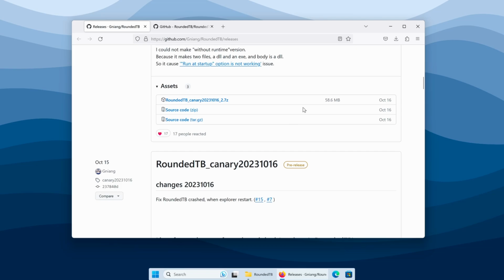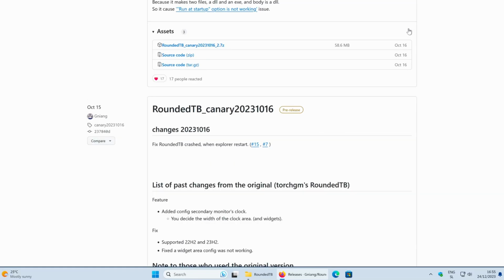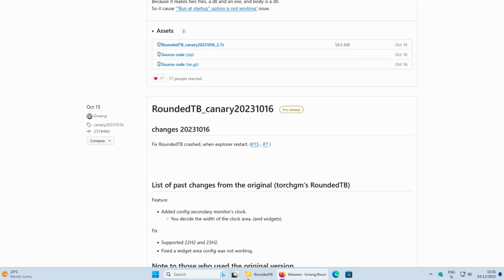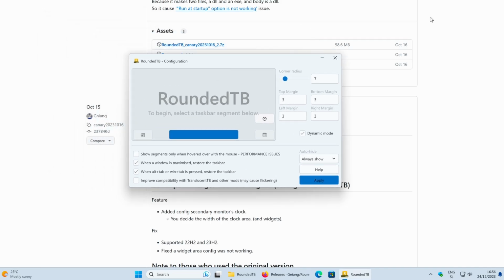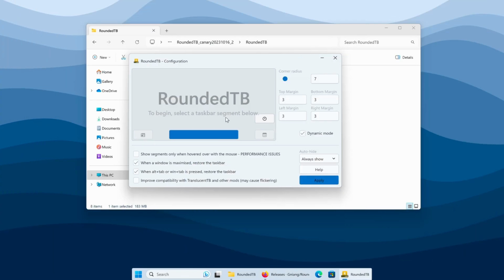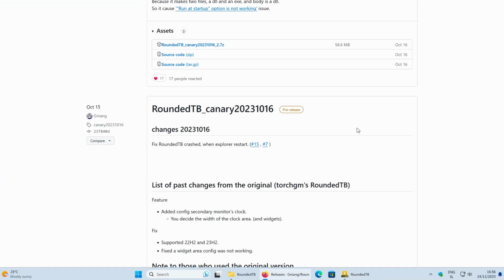Once the taskbar is fixed, if you, let's say, maximize the window, you can see that the taskbar expands on its own. So if you go back here to the system tray, you can right click on the roundedtb icon, and then you can click here show roundedtb. If you want, you can also customize features of this program even further, like when a window is maximized, restore the taskbar. So this means that if you maximize the window, the taskbar will go to the full width.